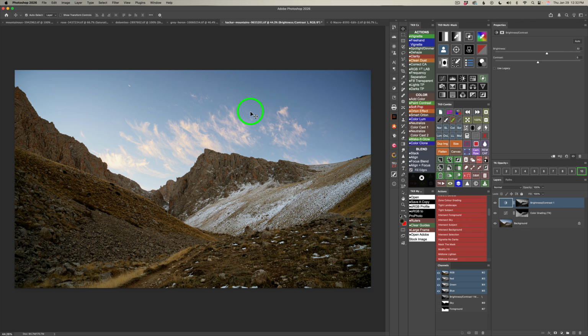But it's going into the sky, right? So we can do the same thing. We can intersect the foreground. So let's come and find that action. Intersect foreground, give that a click. And now let me shut this off. Before and after, just lightening up the snow.